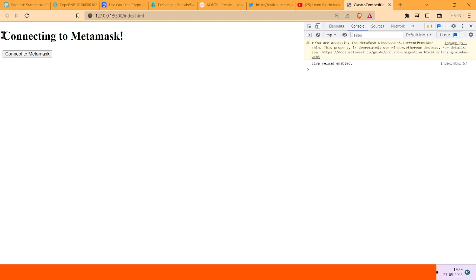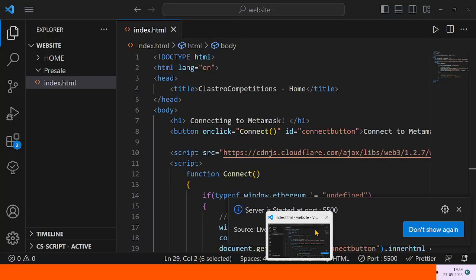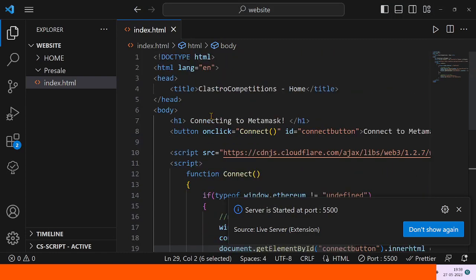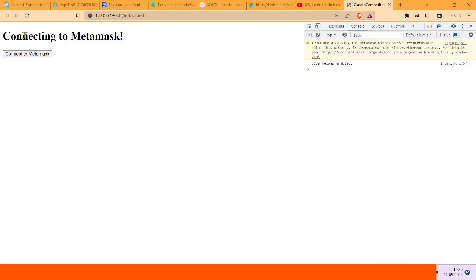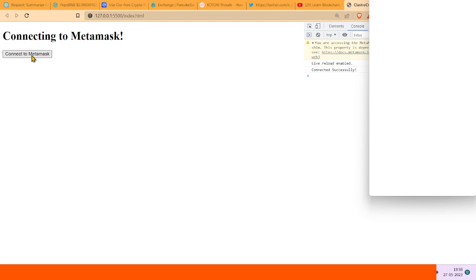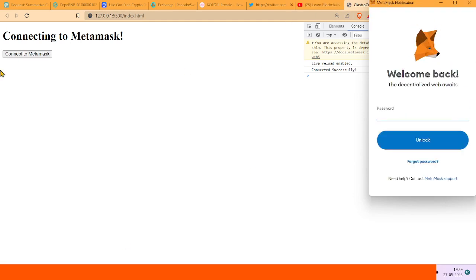Then see, two things are there: connecting to Metamask. What is this? Firstly I gave this header, connecting to Metamask, onto that web page, and it is this only. Then finally the connect to Metamask button comes. So this is the connect to Metamask button. See, if we click it, Metamask appears.